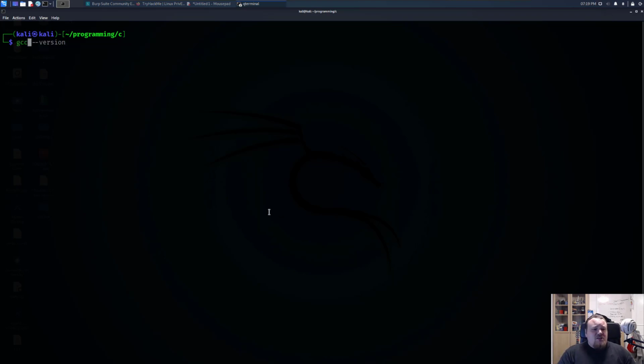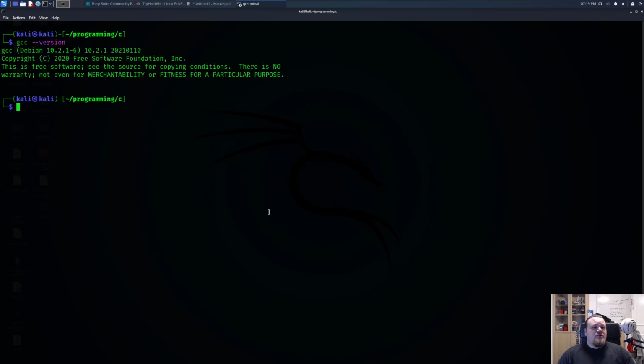We have GCC installed, and I ran the version command, and we can see that I'm running version 10.2, and this is on a Debian machine. It is Kali Linux, so that is I think the version being shipped if you installed Kali Linux recently.